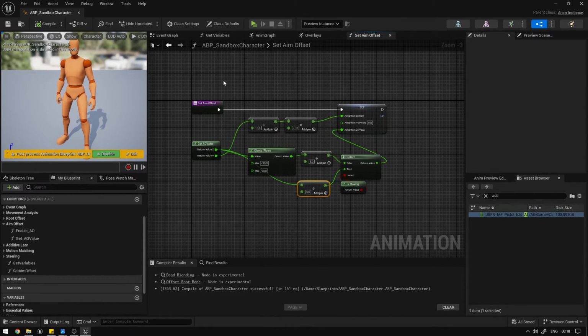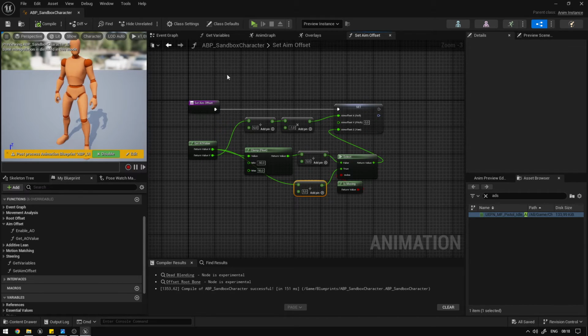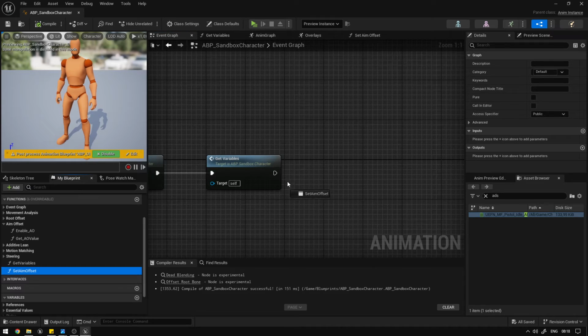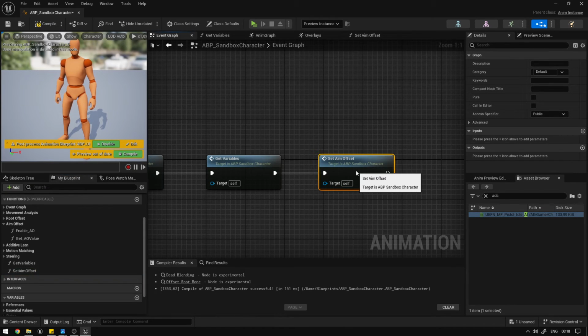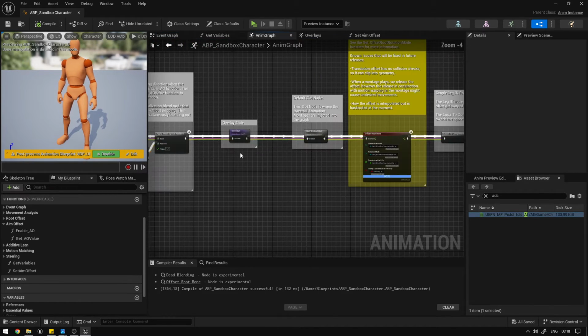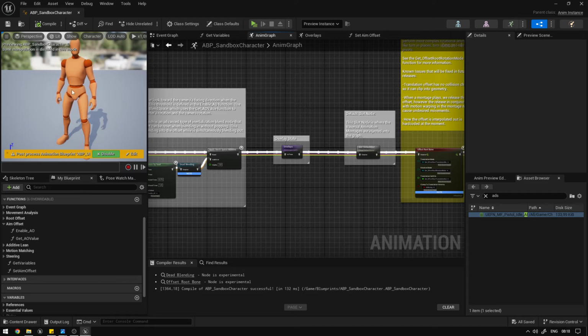So compile, save. Now we need to go to the event graph, and over here we're going to call the set aim offset function like this. And now we can go back to the animation graph, and over here we can start to create the transformations to apply the rotation on the character.